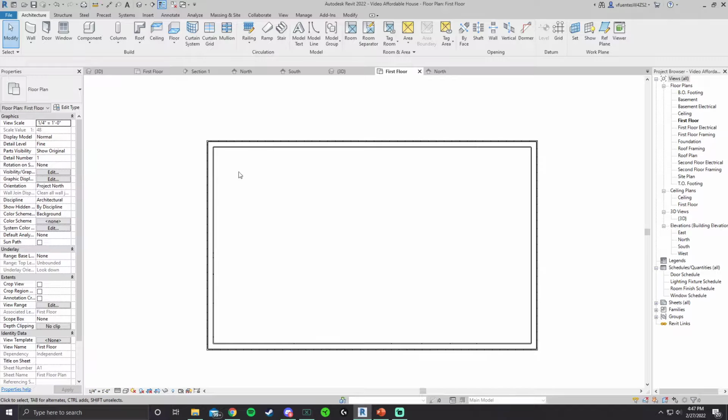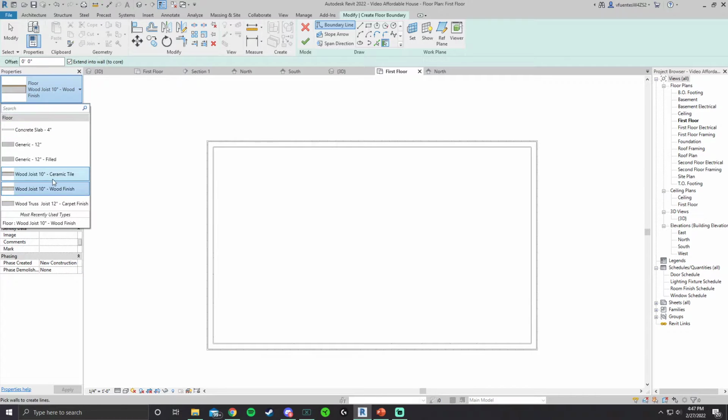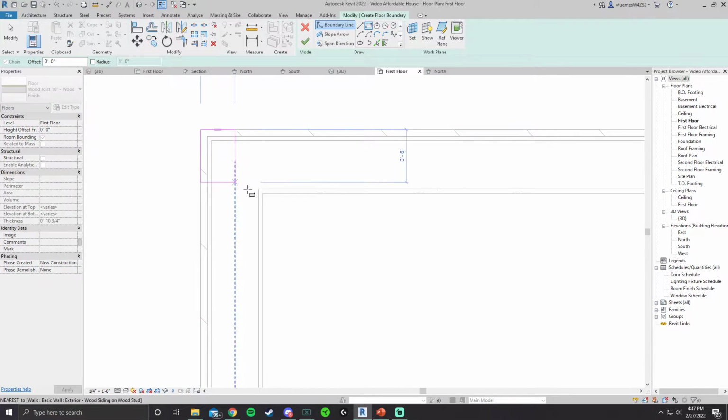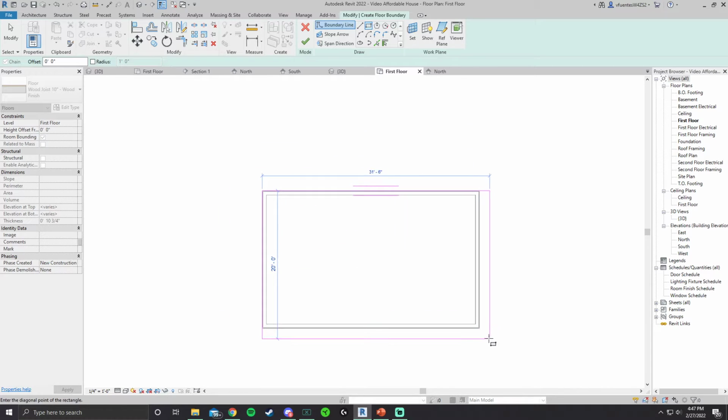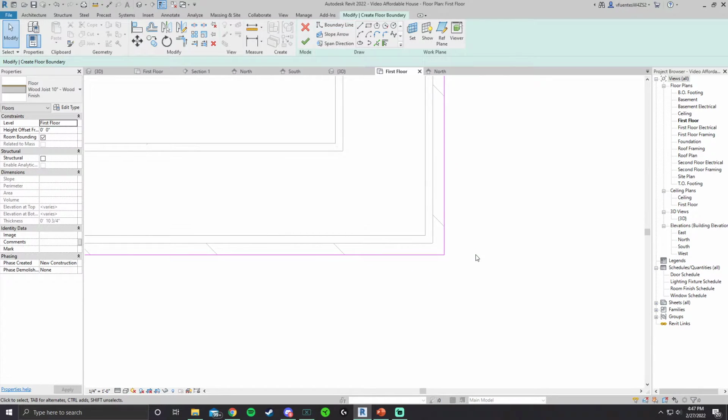So that's good. Now I'm going to go to the architecture tab. I'm already on it. I'm going to go to floor. For my floor, it might already be selected for you. I want to do wood joist 10-inch wood finish. That's great. And then I also want to change this to my rectangle up here in my drawing tool. I'm going to zoom in on my corner here, select that. I'm going to zoom in on my opposite corner and select that. So that's great so far.